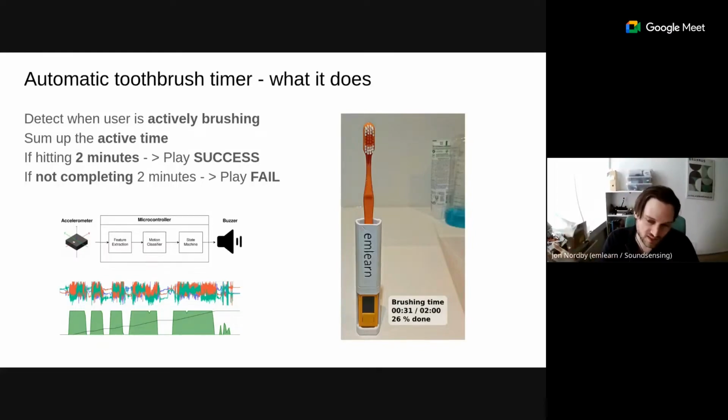Because if you don't brush your teeth thoroughly enough, of course, the effect will not be so good. And this is a real problem in society. People are not really good at brushing their teeth. Maybe this gadget can help. At least it was very fun to build.